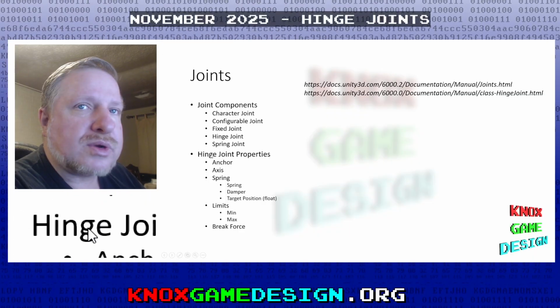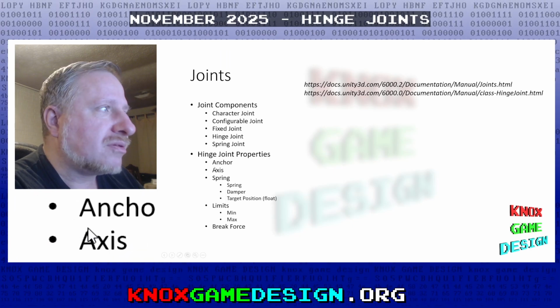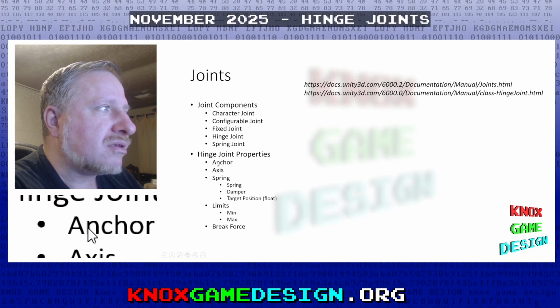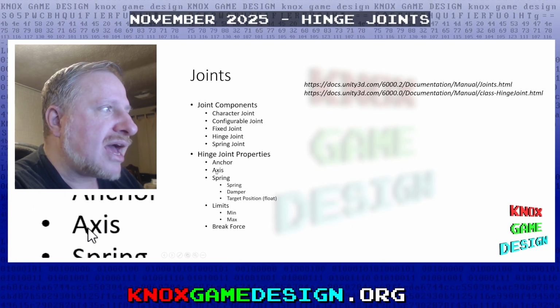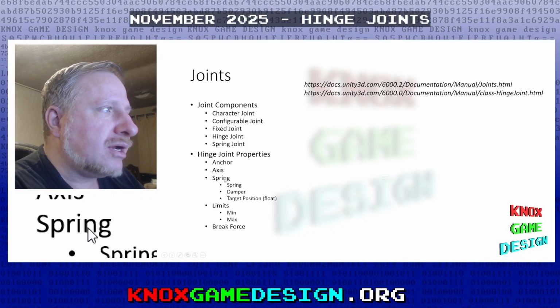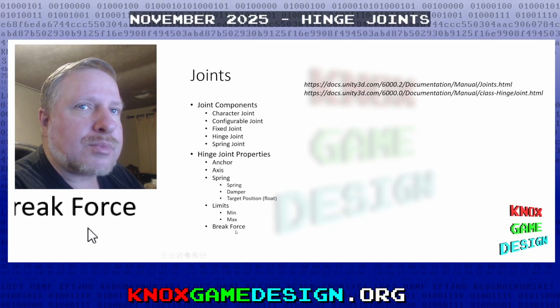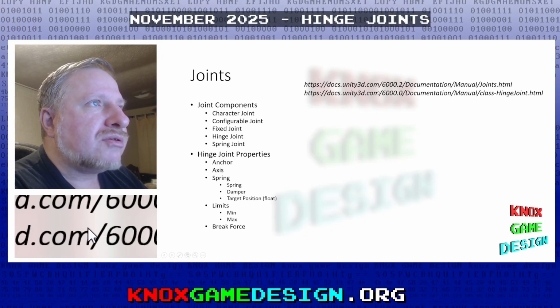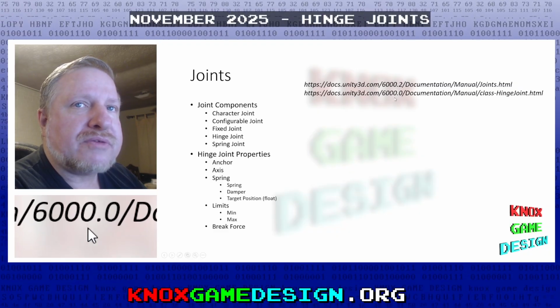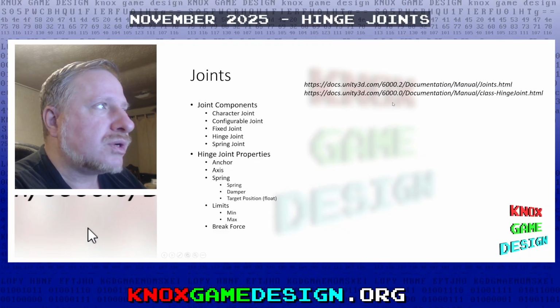And the hinge joint itself has many different properties. Some of the ones that we'll be looking at are the anchor position, the axis, spring, limits, and brake force. And here's a couple of links for more information on the different types of joint components.